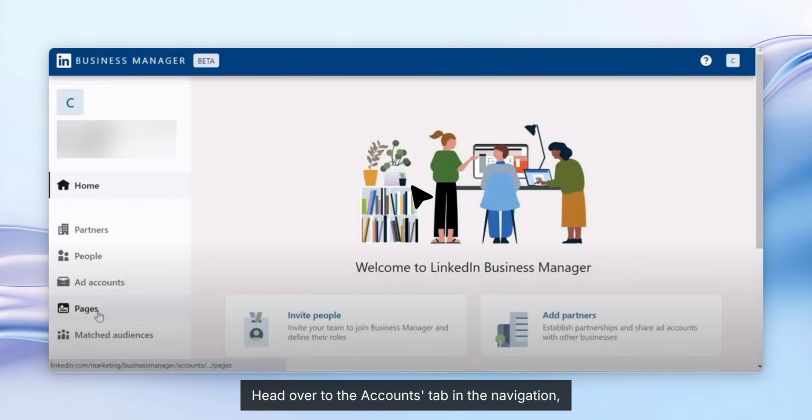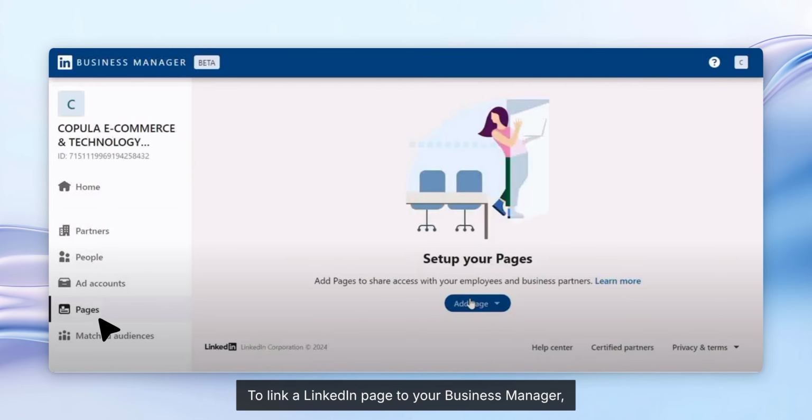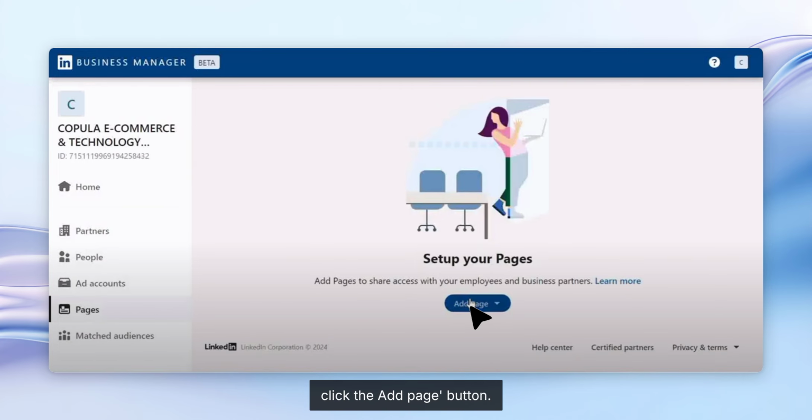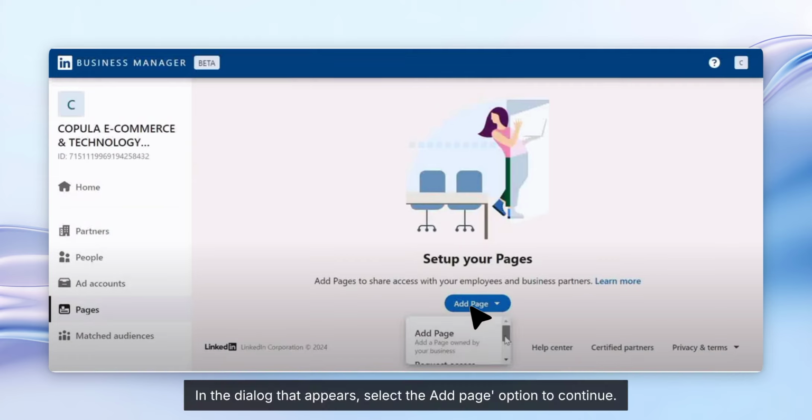Head over to the Accounts tab in the navigation. Then select Pages from the menu options. To link a LinkedIn page to your Business Manager, click the Add Page button. In the dialog that appears, select the Add Page option to continue.